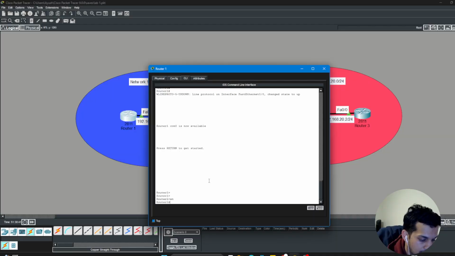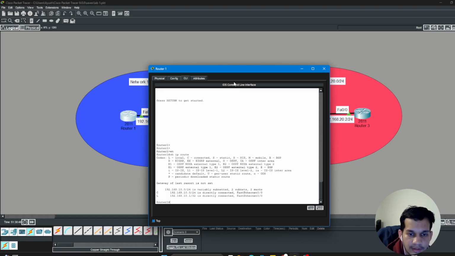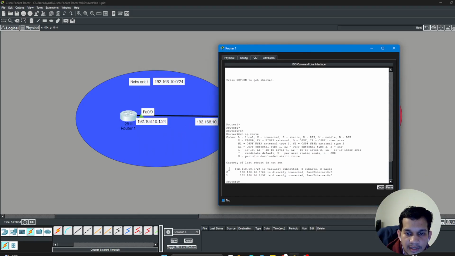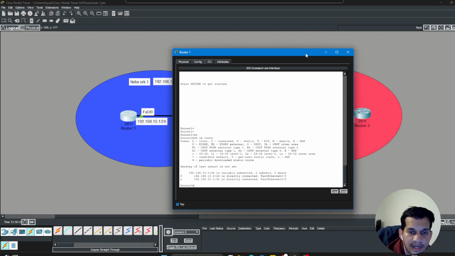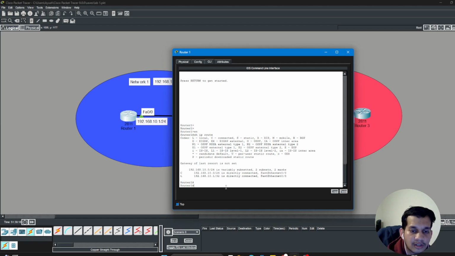So go to enable and let's see show ip route. As I said, router 1 only has the route for the 192.168.10.0/24 network, so it knows about this. There is no listing of the other network, 192.168.20.0/24. So how do we configure that? This is just static routing. You can do it with dynamic routing too, but we'll cover that in the next video.